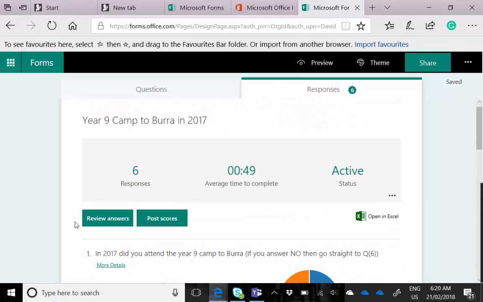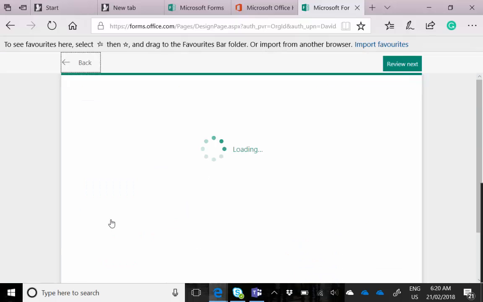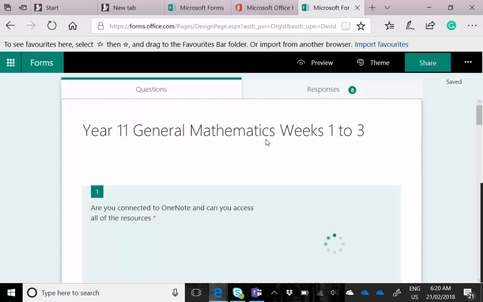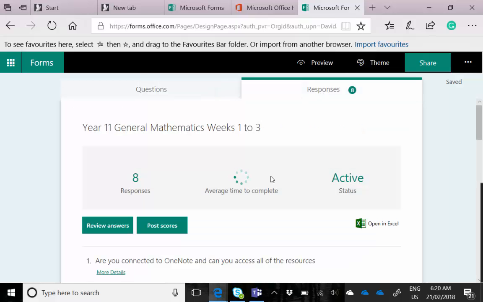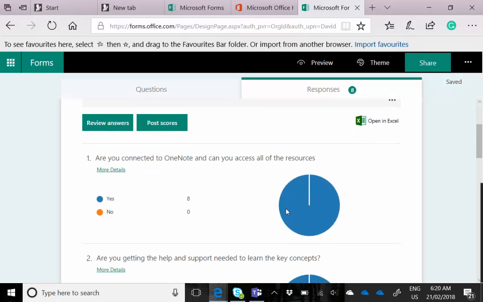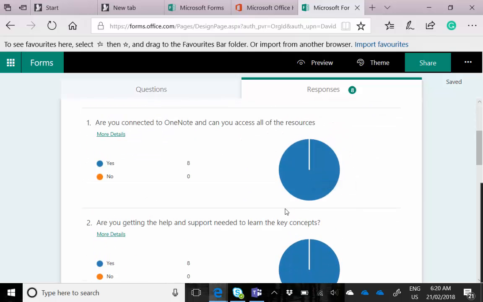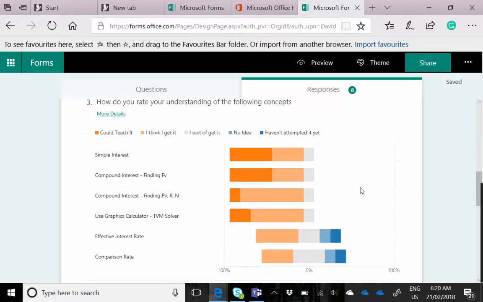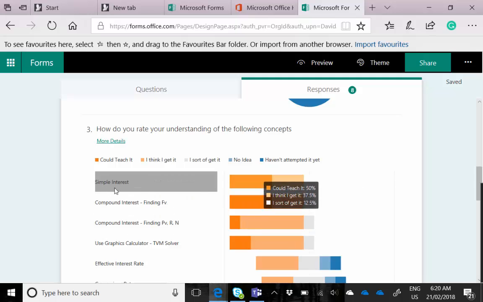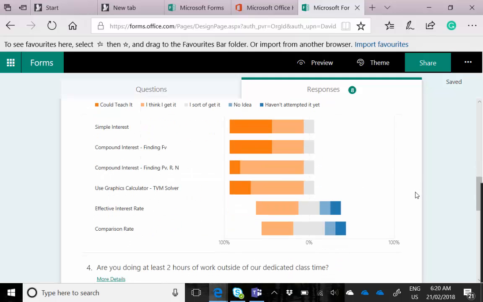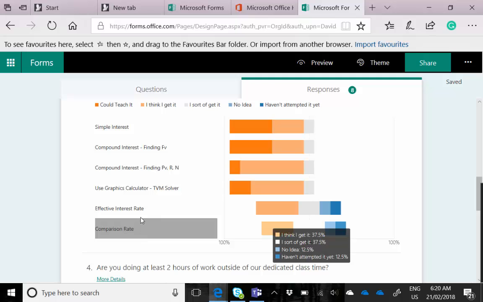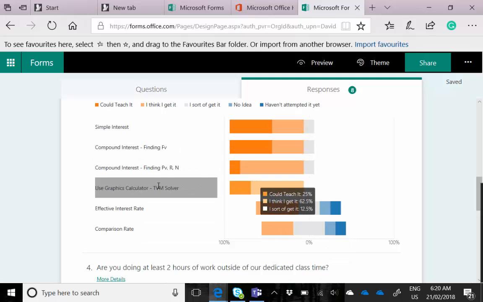And then if I want to, I can go and review particular answers from people. So I got some information from my Year 11s the other day, and if I look at the review, I've had 8 responses at this stage from the students. So they're all saying yes, they can connect to OneNote. Yes, they're getting help if they need it. And then it shows me their understanding about simple interest and their ratings here. So pretty well I know at this stage that not too many of them have done the effective interest rate or comparison interest rate. Most of them are up to using the compound interest stuff there.